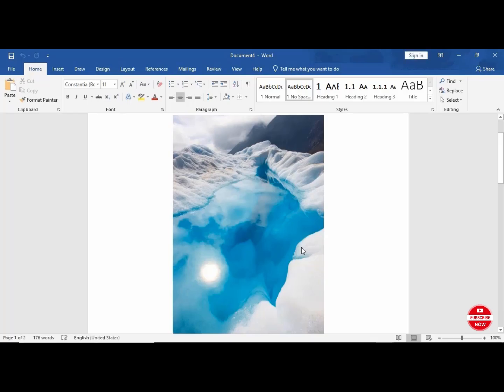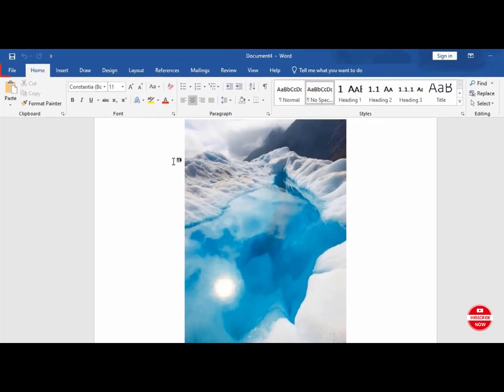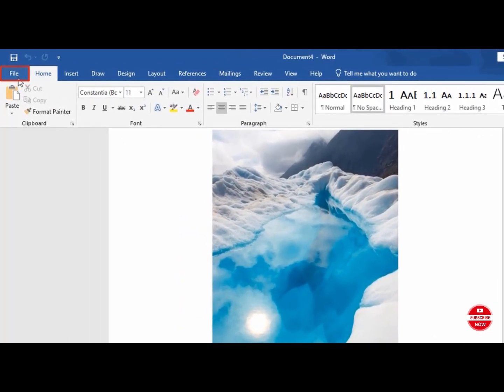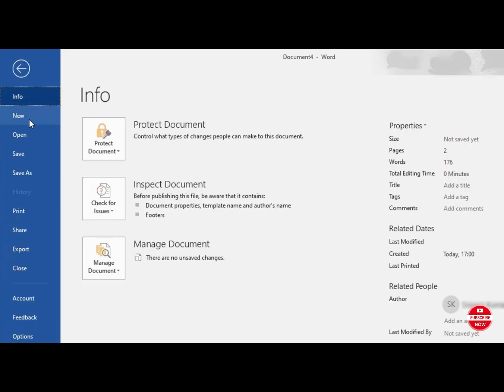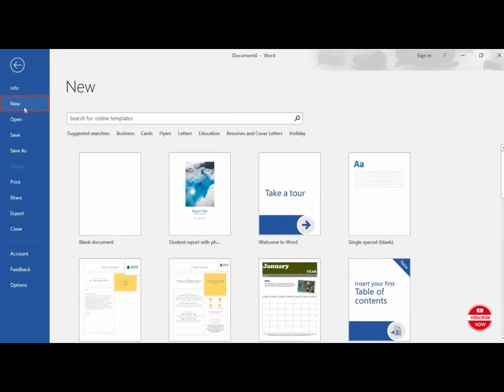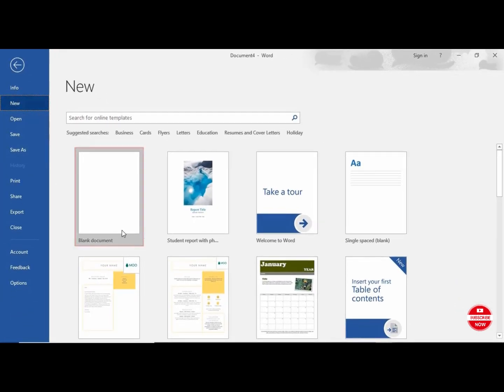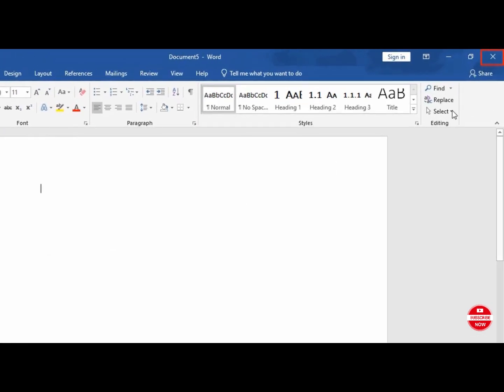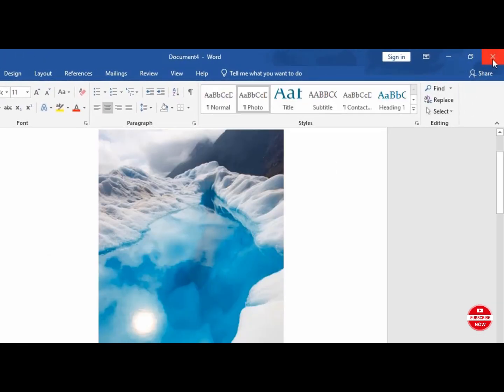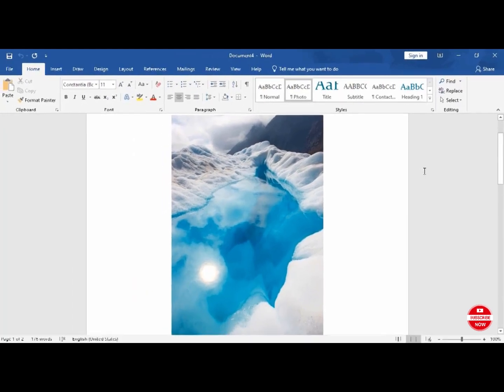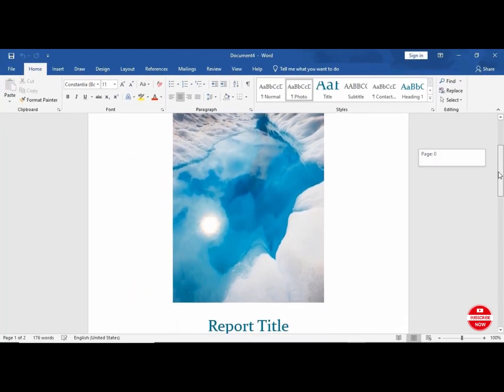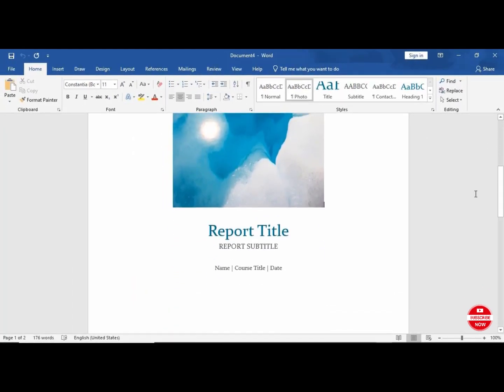Here you are. A new, ready-to-use document based on the selected template is created. In the same way, you can use the blank document template to create a document from scratch. For now, click the cross icon to close this document. Now, let's edit this template to suit your needs. For example, you can enter the name, course title, and date.